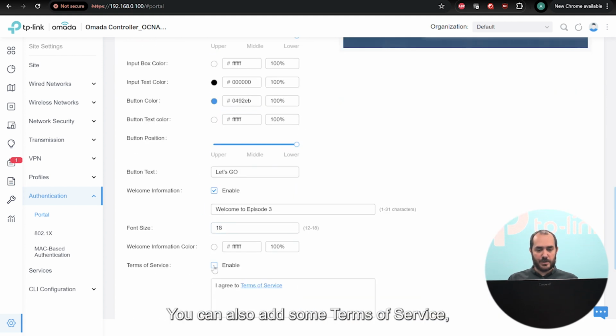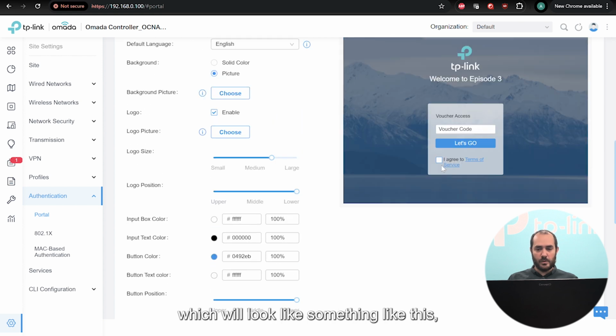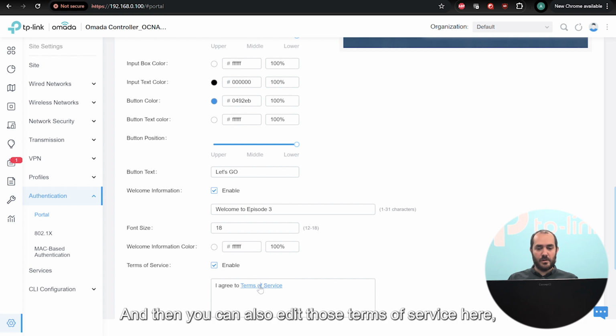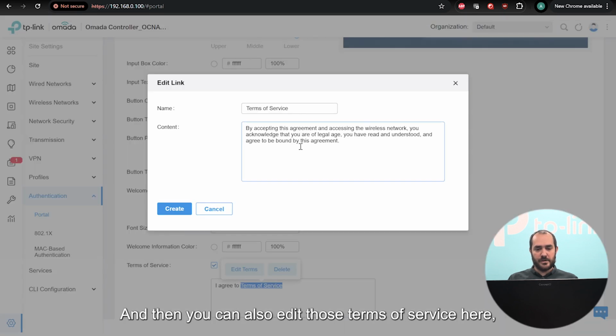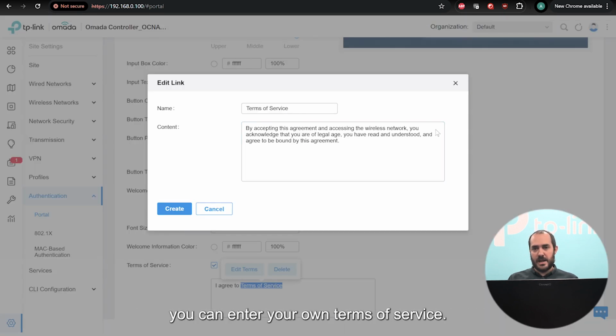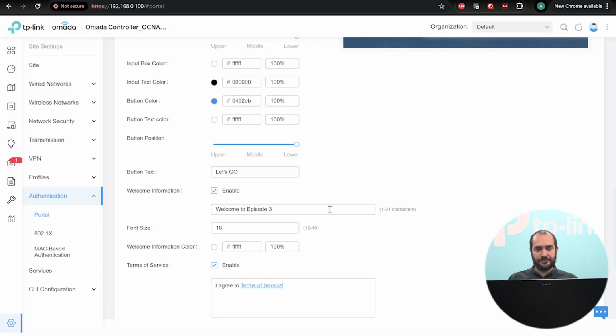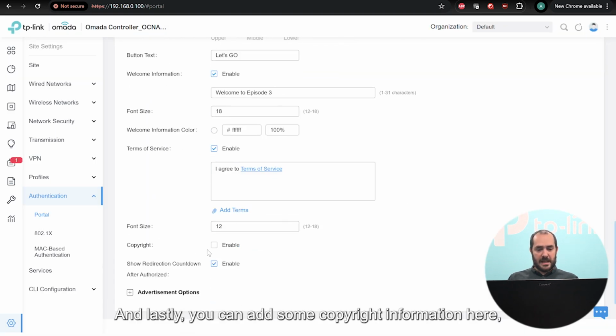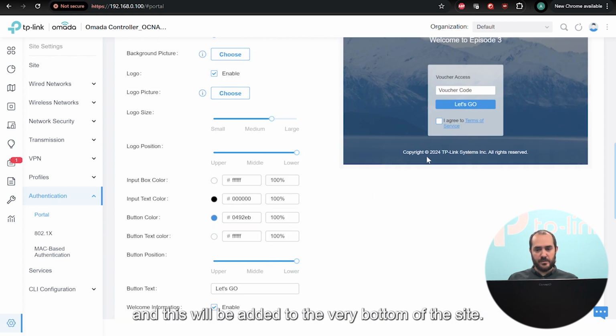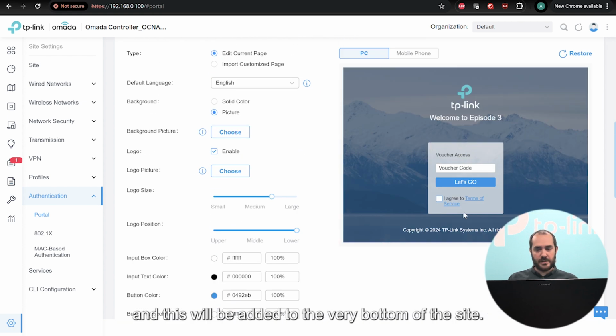You can also add some terms of service, which will look something like this, where they can acknowledge the terms of service before they get authenticated. And then you can also edit those terms of service here. You can enter your own terms of service. And lastly, you can add some copyright information here, and this will be added to the very bottom of the site.